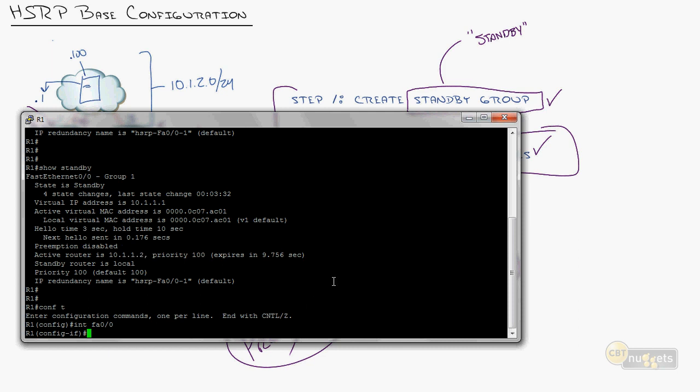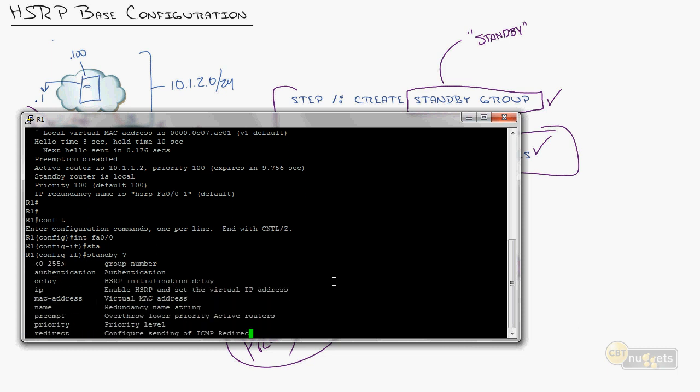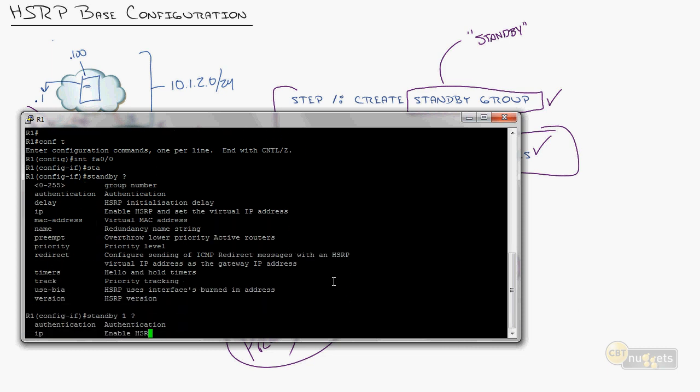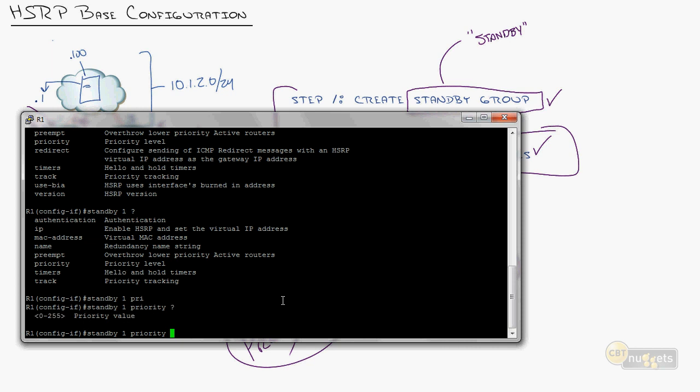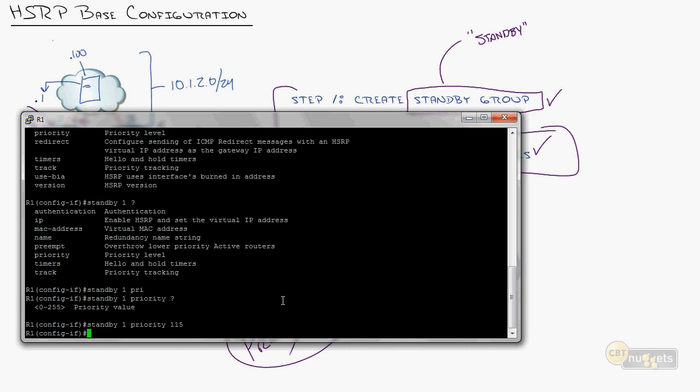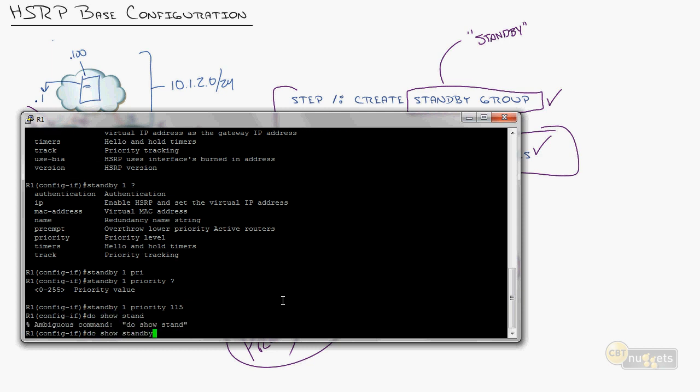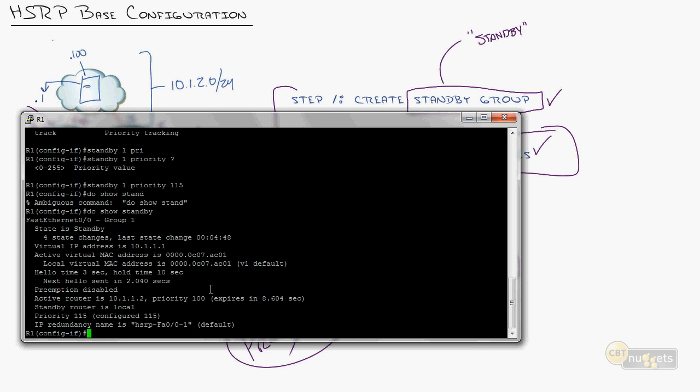So on router 1, I'm going to do standby, and we'll type in the group number. We chose group number 1. So standby 1 priority, and it's a value from 1 to 255. Let's just say it's 115, something that makes it more than router 2. Now I'm going to do a show standby, and we can still see I'm priority 115, and that's great, but I'm still not overthrowing that guy. I'm not taking over because preemption is still not configured.